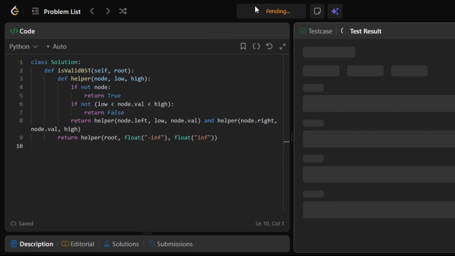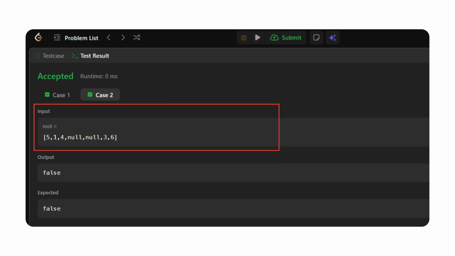Now let's test the bounds-based recursive solution on this tree. 5, 1, 4, null, null, 3, 6. Here, 5 is the root, 1 is on the left, and 4 is on the right, with 3 and 6 as children under 4. The idea of the bounds approach is simple. Every node must lie within a valid range, min, max. For the left child, the max becomes the parent's value. For the right child, the min becomes the parent's value.